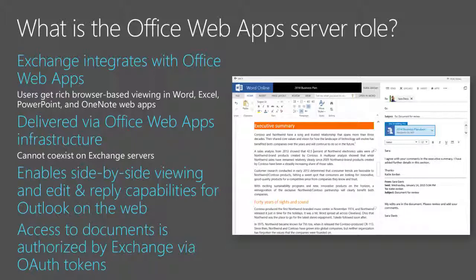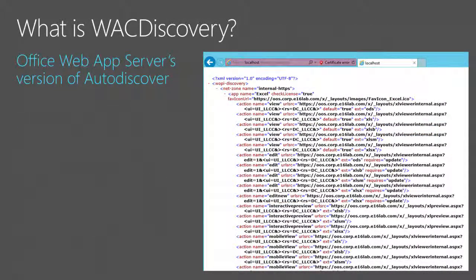You would deploy at least one of these server roles in every site where you have a mailbox server, and the mailbox server would use that for rendering of Word, PowerPoint, Excel, and OneNote web app applications. All right, and so if you are using it, you'll also get to familiarize yourself with WAC Discovery, which is kind of like Autodiscover for the Office Web App Server.